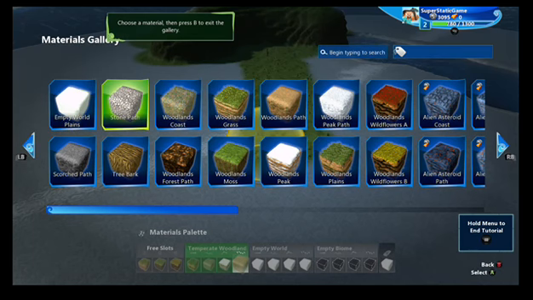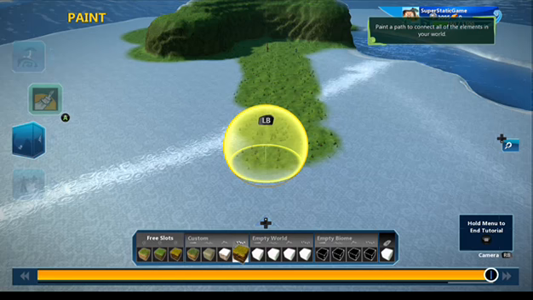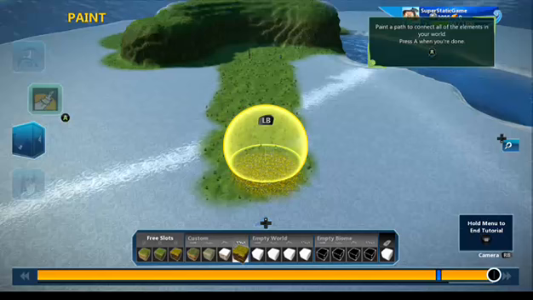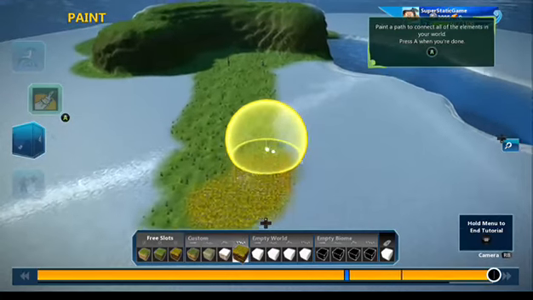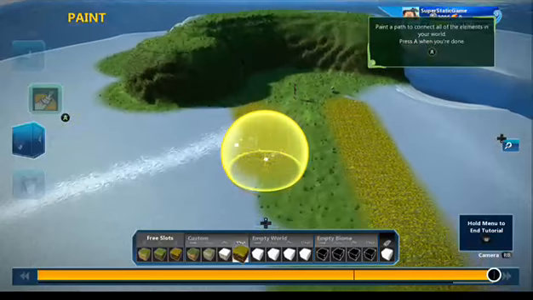Okay, so do I have to pick one or am I allowed to pick my own? Pick my own. Paint a path to connect all of the elements in your world. Press A when you're done. That's a weird call, but whatever.